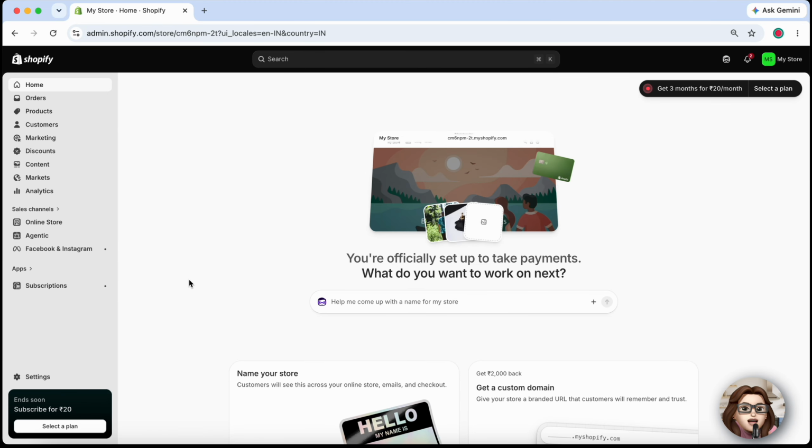This dashboard is the control center of your store where you can manage products, orders, customers, themes, payments, shipping, and everything related to your online business. If you manage multiple Shopify stores, Shopify may ask you to select the specific store you want to access. Simply choose the correct store from the list.